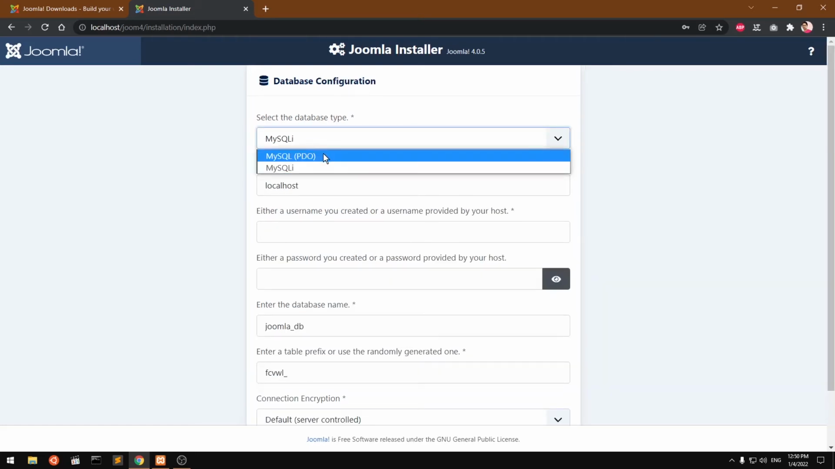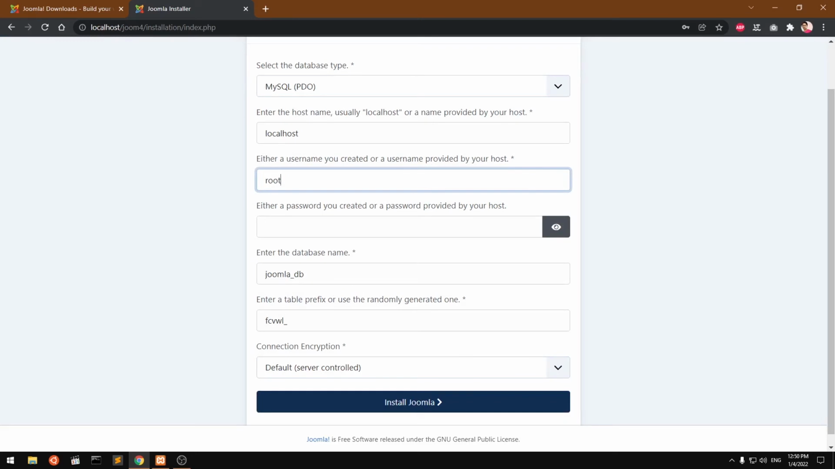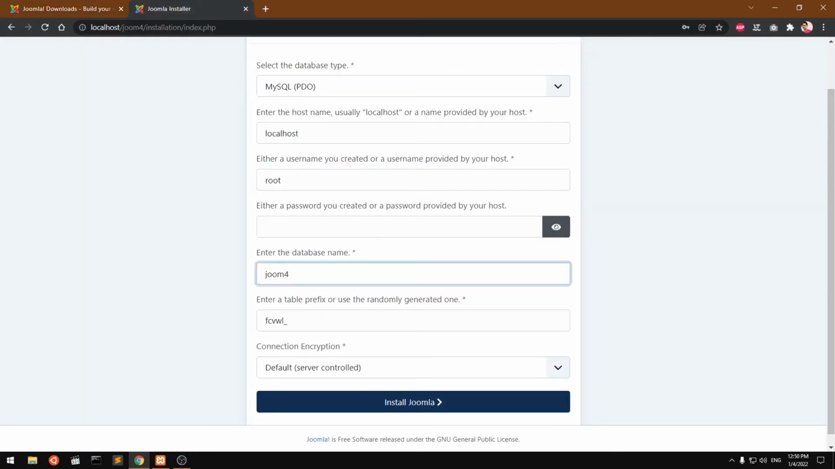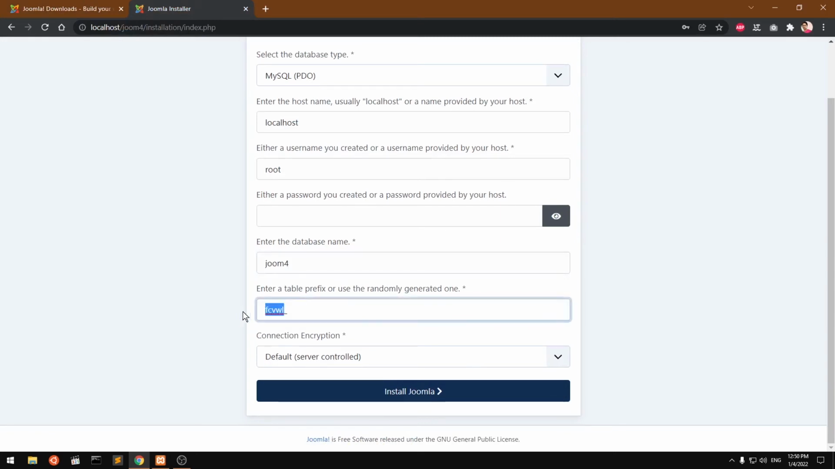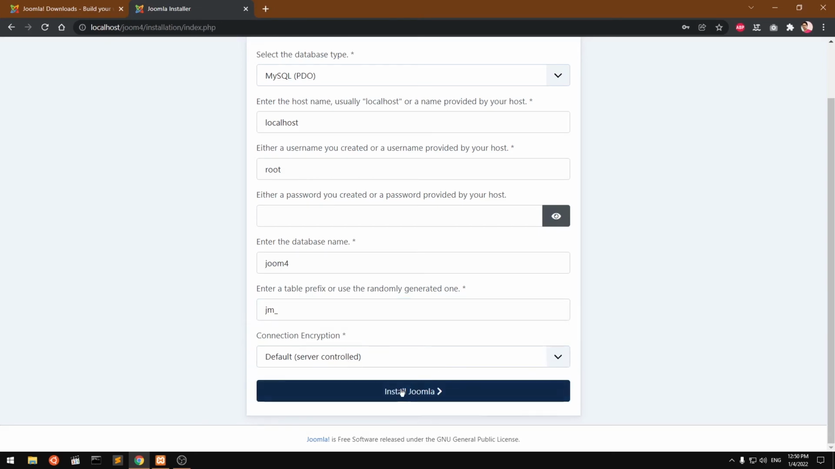Okay, so I've got two options, MySQLi or PDO. So I'm going to use PDO. Enter the database username. I don't have a password. So I've got the database created, you can see. And this is going to be the prefix. Default server controller. So leave it as it is. And to install Joomla, click on it.